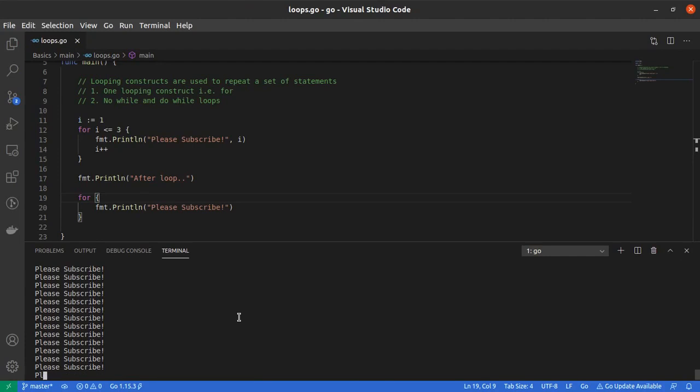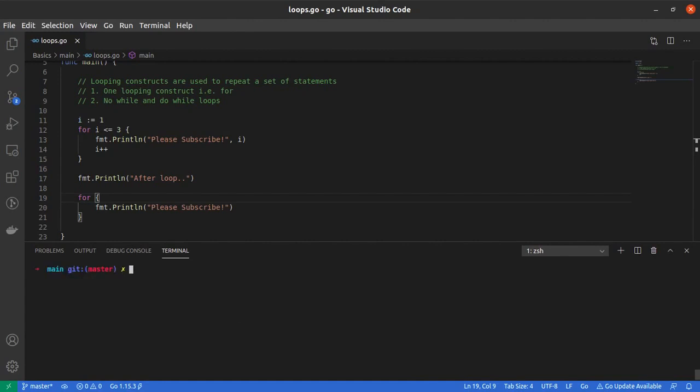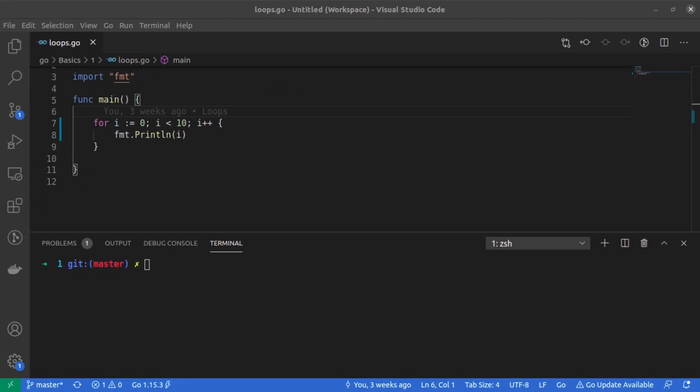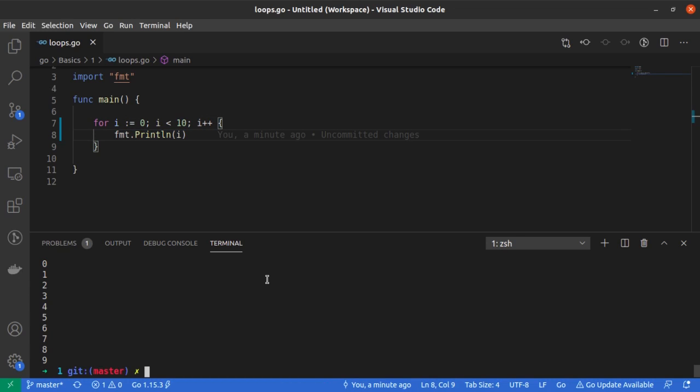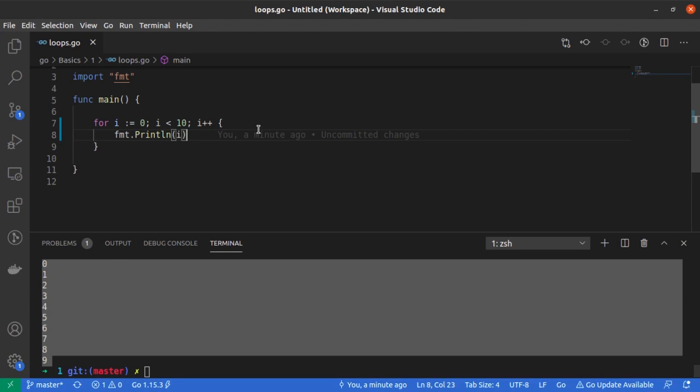I hit Control C and the loop stops. Let me next show you the usage of break as well as continue statements in Go. Suppose I have this simple loop which starts at 0 and goes up to less than or equal to 10 and prints the value of i. If I run this program, I see that values from 0 to 9 get printed on my screen.